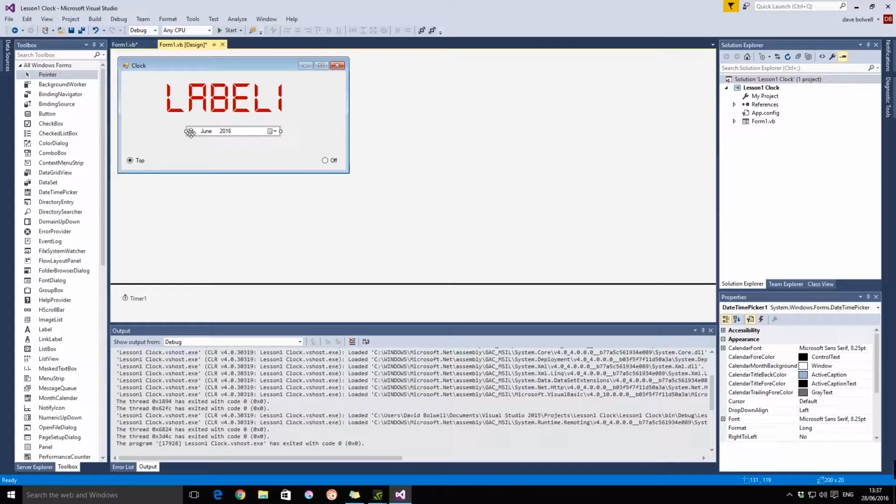But if you see at the moment, this is displaying the date, not the time. It says 28th of June 2016. That's not what we want. We want it to display the time because we have a clock. So we're going to change this.